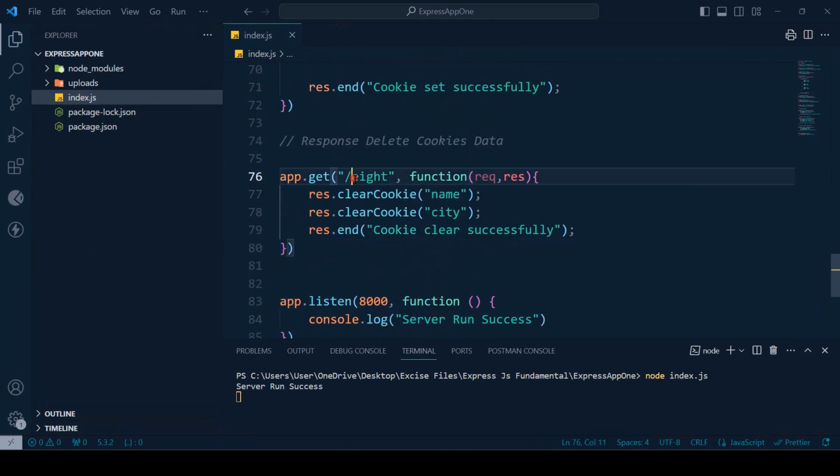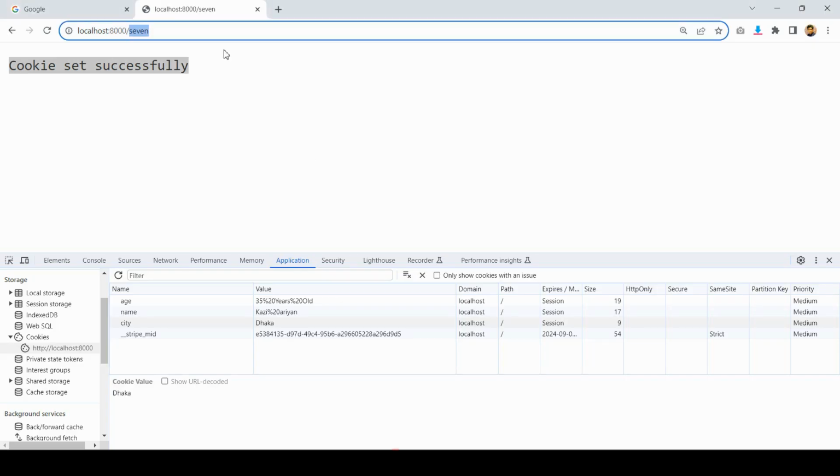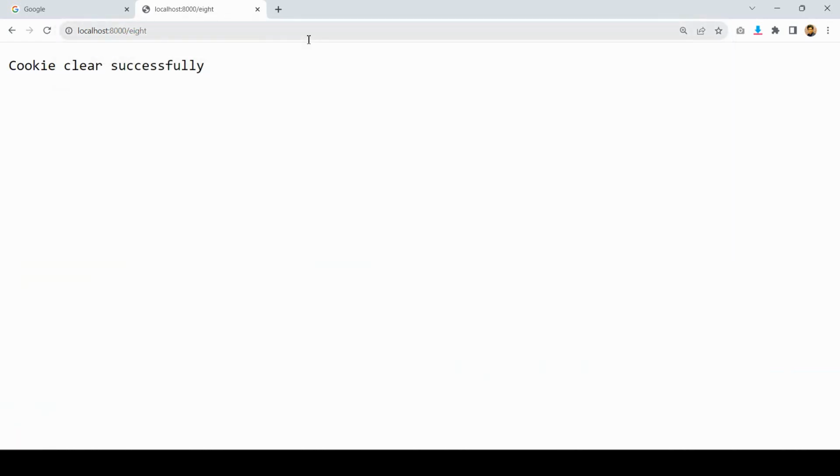If you write down 8 right now, I want to go there. Before I had already set the name, the city and age, right? Now that should be changed. I want to check it. Now click 8. Yes, you can see it now displays clear, and there is cookies cleared successfully.